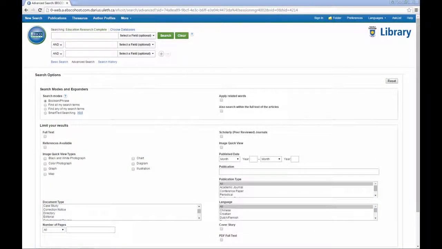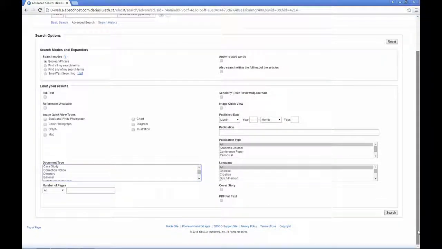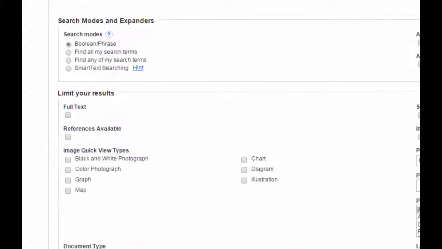Let's look at these filters in the database Education Research Complete. In this database, the search filters are situated under the search boxes. Scrolling down, we can see them all. We'll only talk about 5. First, we have the full text checkbox.